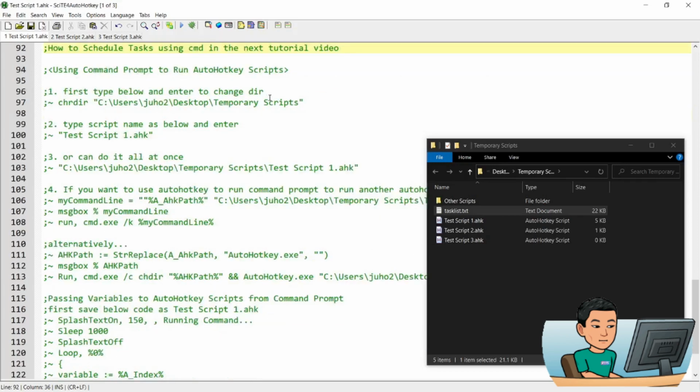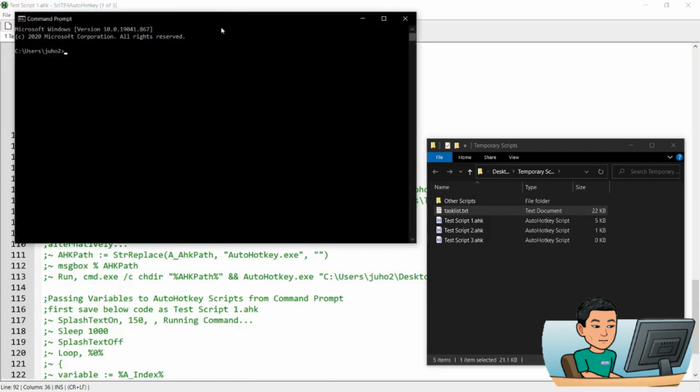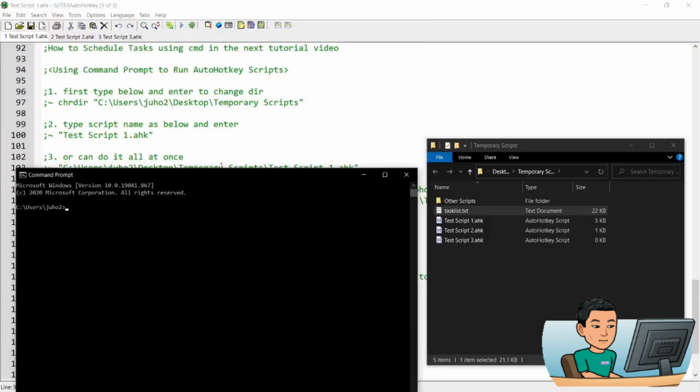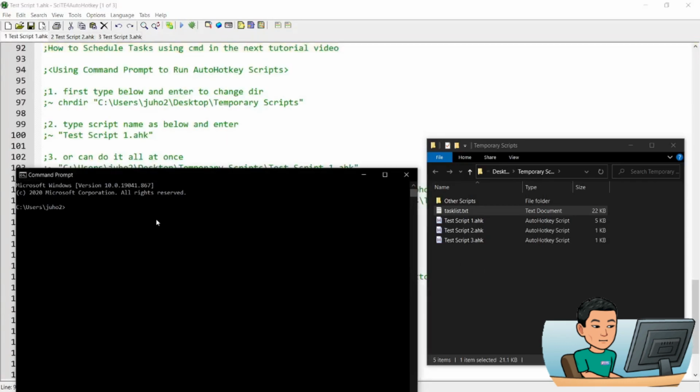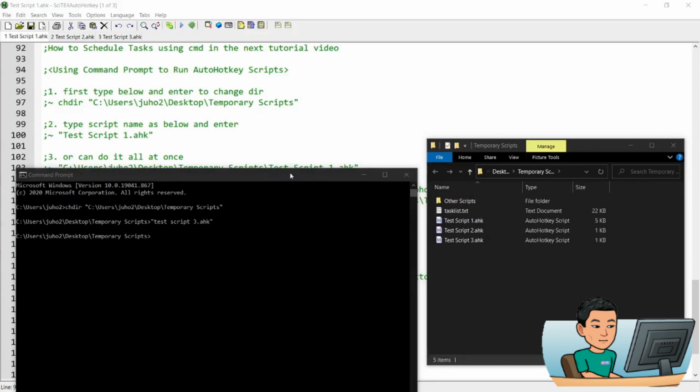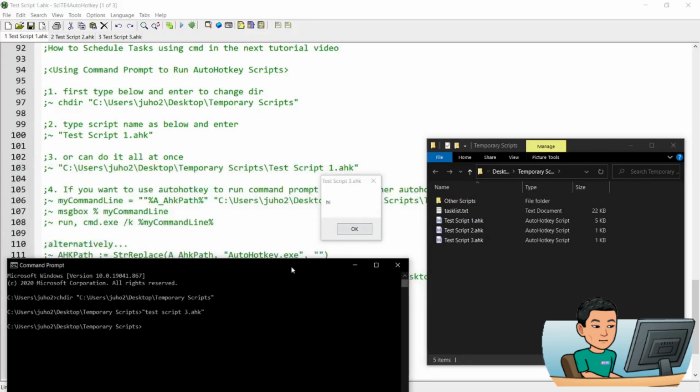Now, if you want to use command prompt to run an AutoHotkey script, what you can do is, let me go to test script 3 and create a message box. And what you can do is change the directory. I think I got a spelling mistake here. Change the directory to the folder and spell out your script name, wrapped in quotation marks if you have a space in the script name. And if you run that, then I get the message box that says hi.